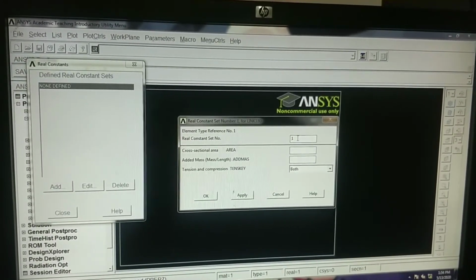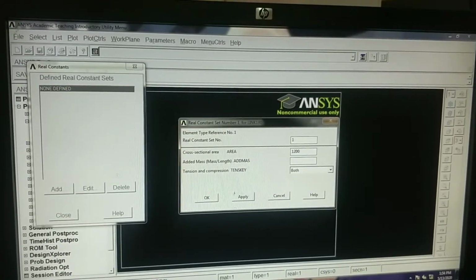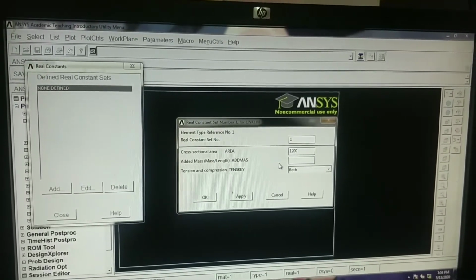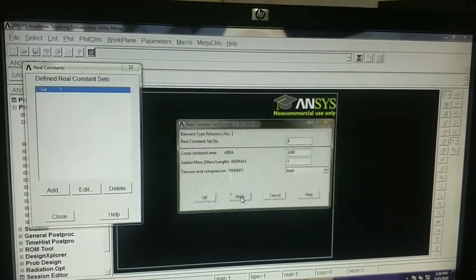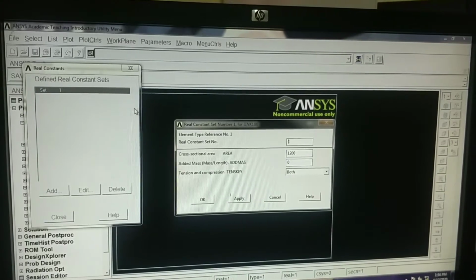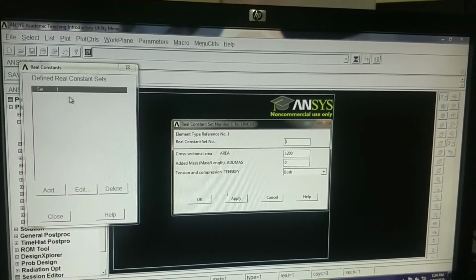So this is for element 1, where the area is 1200 mm square. So I'll enter 1200 mm square. Okay, you can click on OK or you can click on apply. So I'll click on apply. So now you can see here set 1 is created. For element 1, the area is 1200, which is created.